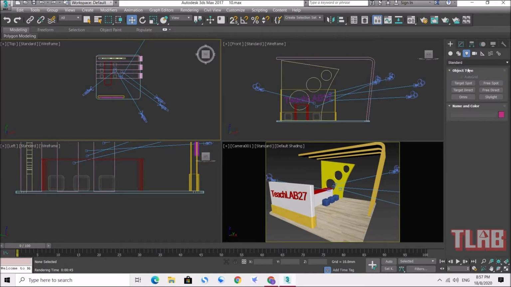I just select it, and after you select, you can see there are a few types. The first one is Target Spot, the second one is Free Spot, then Target Direct, Free Direct, Omni and Skylight. Today I will teach you how to use Omni and Skylight. In the next lesson, I will teach you Target Spot and Target Direct, including Free Spot and Free Direct. Okay, so now we start.